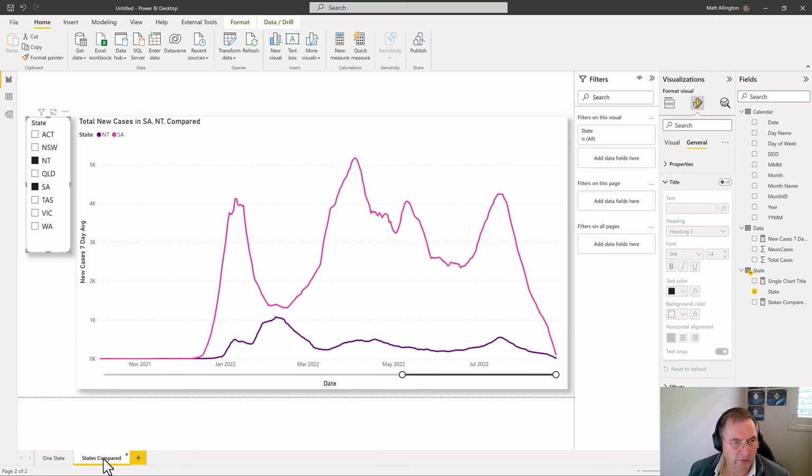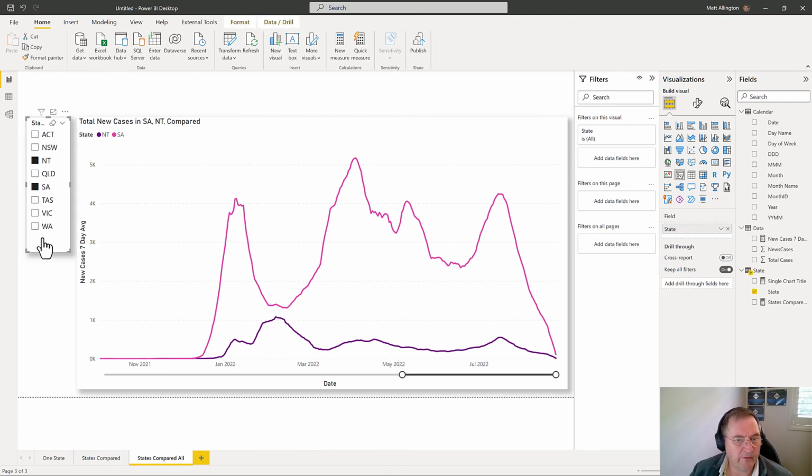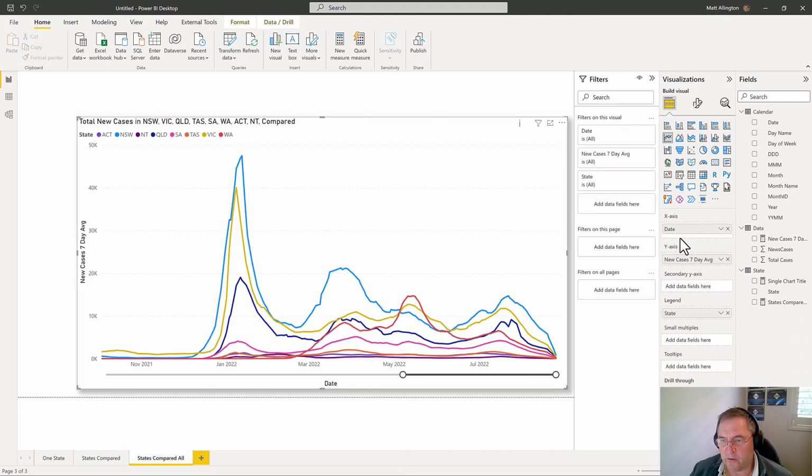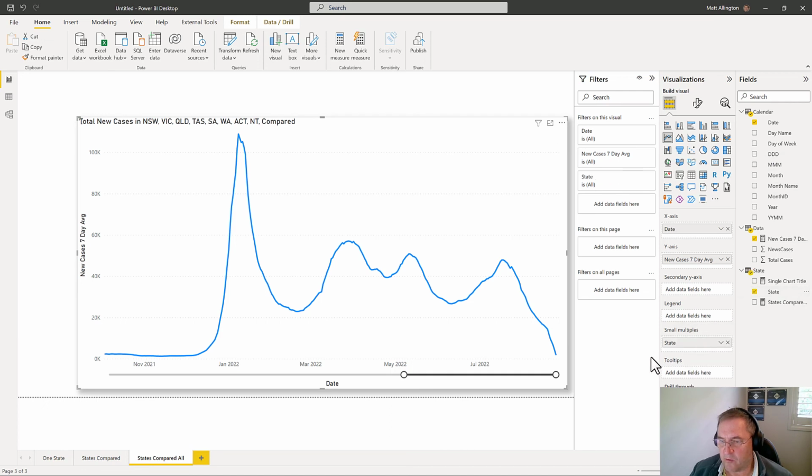All right, one more thing I'm going to do before I wrap up this video is I'm going to create a small multiples chart. So I'm just once again going to duplicate this page, and I'll just call this states compared all. I'll get rid of this, and I'll get rid of the legend. And now what I'll do is I'll bring in the state and overlay it as a small multiple.